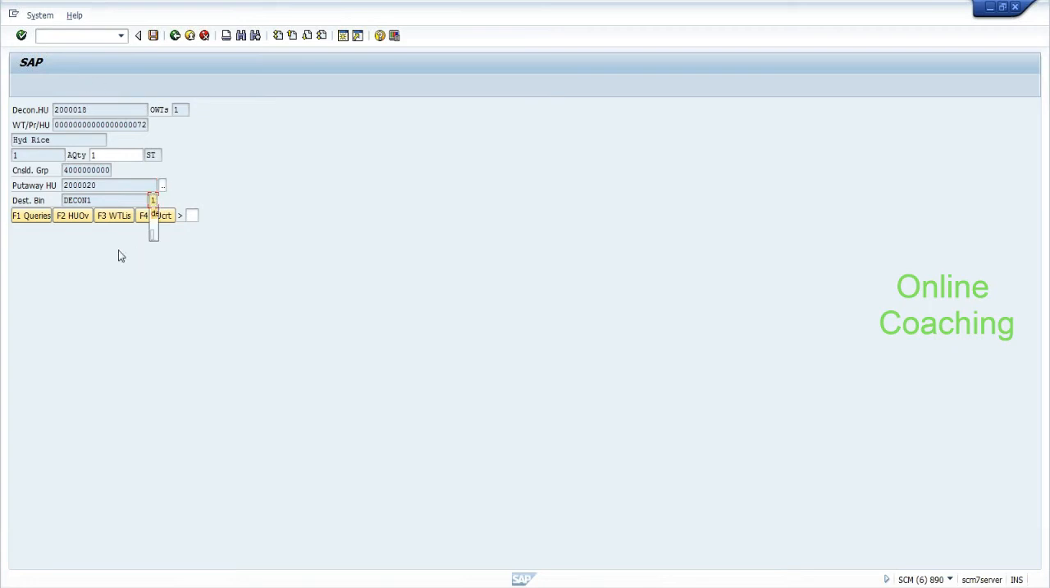See, usually these buttons and F3, F4, all these things, the clients will ask for based on the RF guns, what buttons they used to have. This setting we have to do in the RF framework, main. Now the deconsolidation is over.